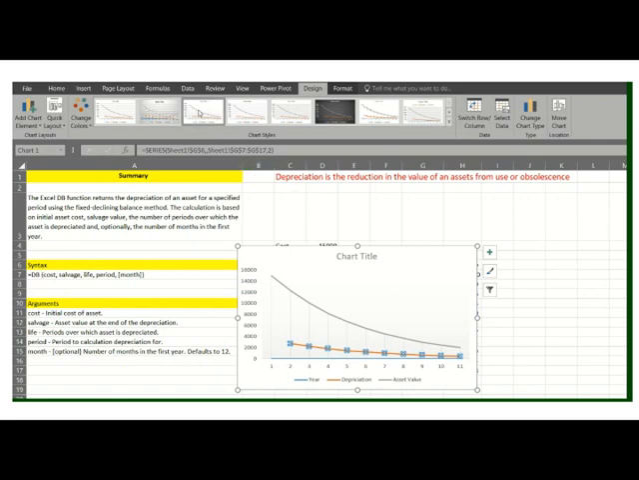Okay, all right, so this is about depreciation.